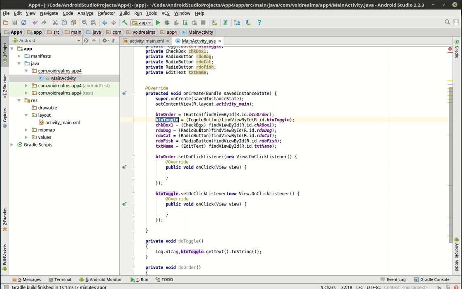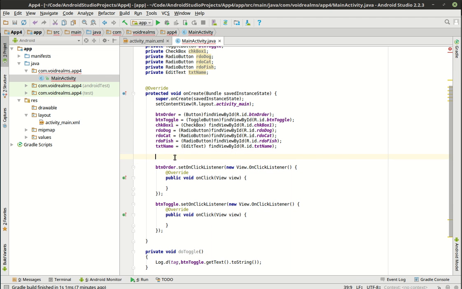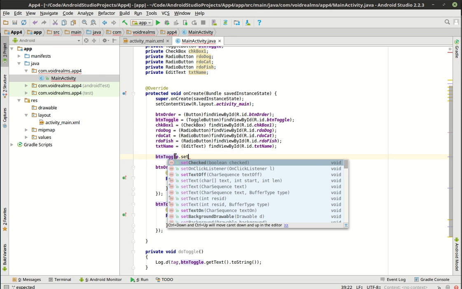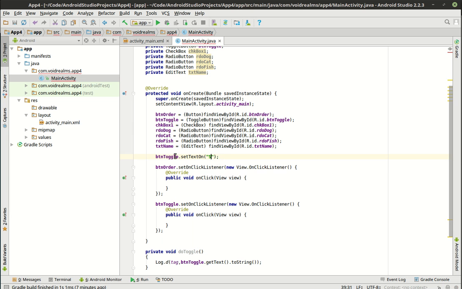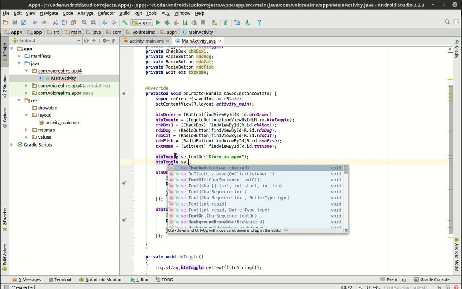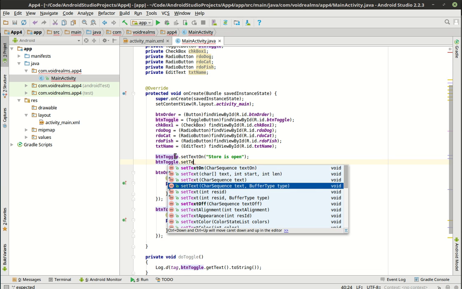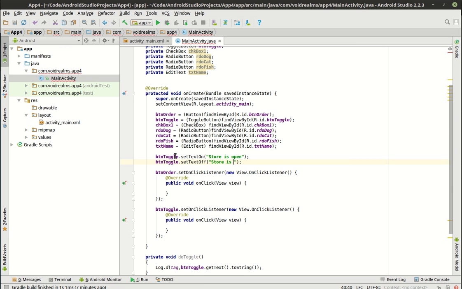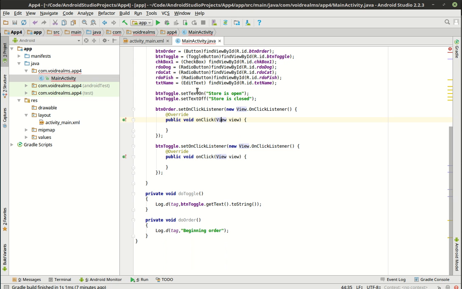And let's actually modify this a little bit. I want to show you something about the toggle button. You can actually manipulate that text. So you can say set text on, open. And you can say, door is closed. So you're setting the text you want depending on the state of the button. And then down in the do toggle function, which is when the click handler is used, it will just say whether the store is open or closed.